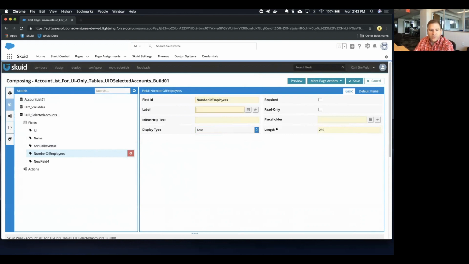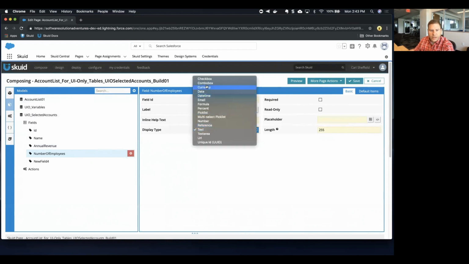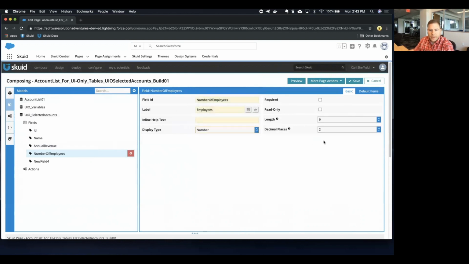Be very careful to spell correctly because I want the field IDs to match. Now, I'll use the label of employees here. And my display type will be a number this time. And I'll change the decimal places to 0.